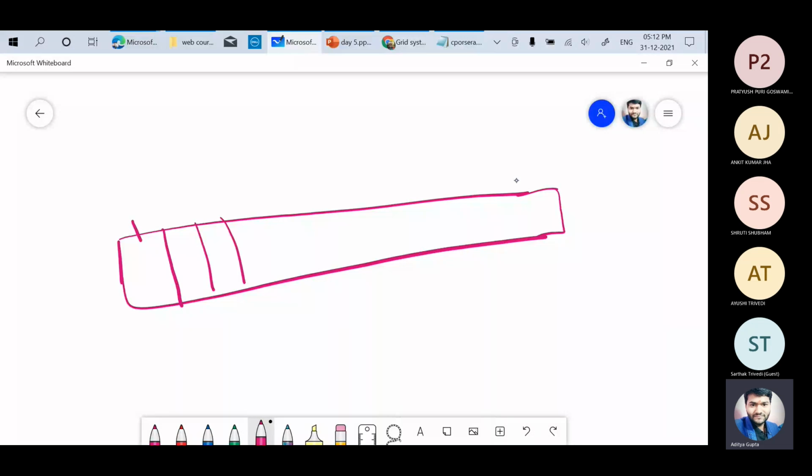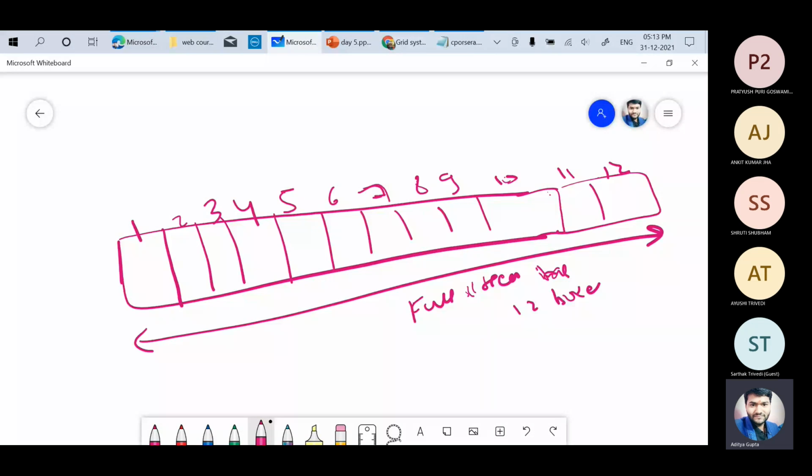As per the developers of Bootstrap, the full screen is considered to have 12 boxes like this. So when you are talking about any screen, whether it's a 14-inch screen, 16-inch screen, whatever, the full width of a screen is considered to be 12 boxes whenever you're working with Bootstrap.